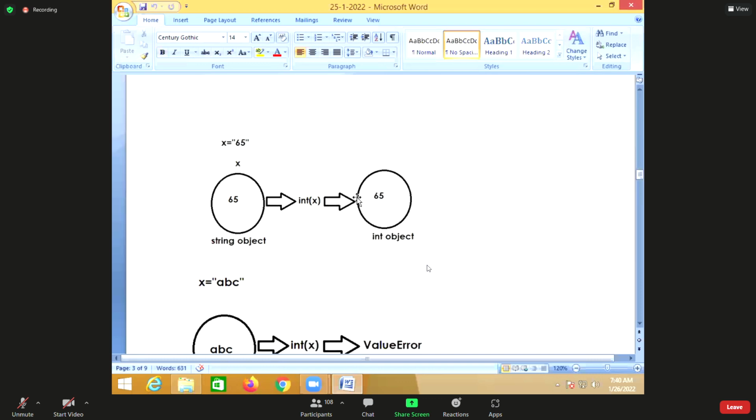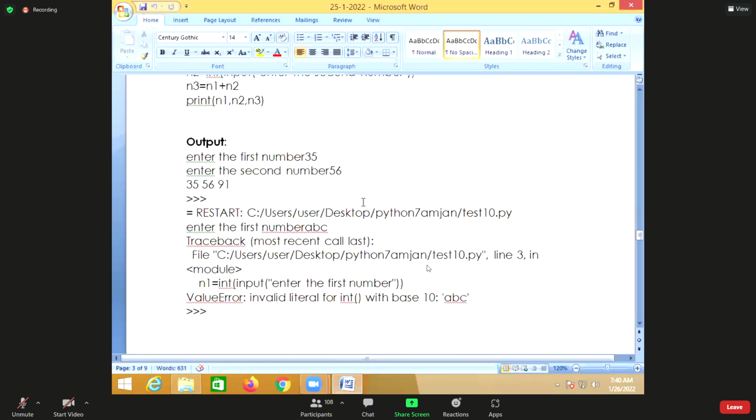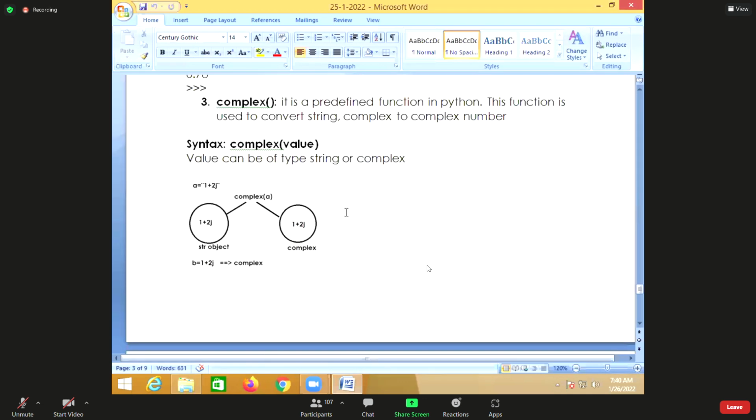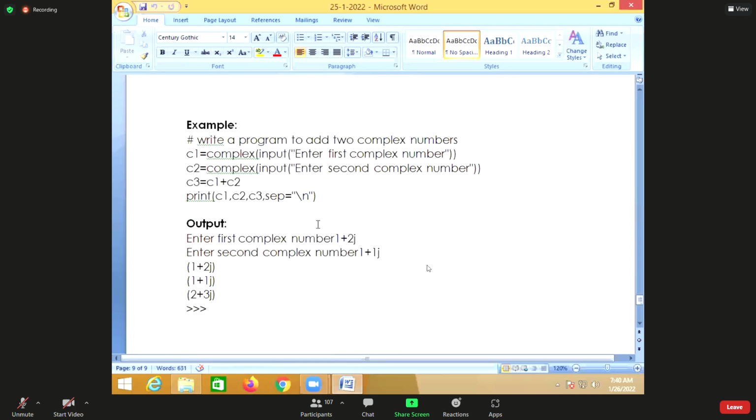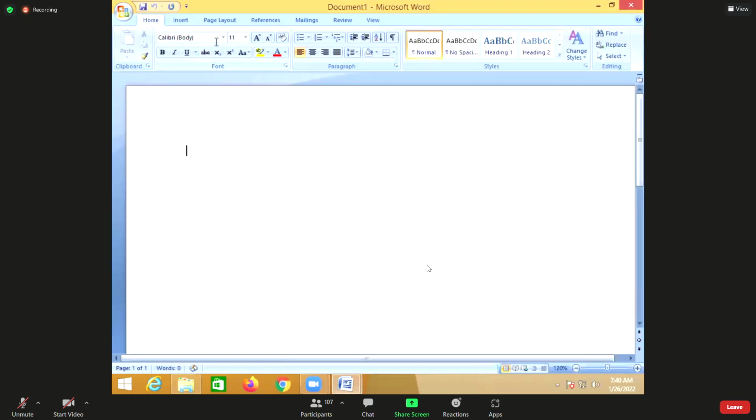So we have now seen type conversions. In the type conversions, we have seen how to convert complex. And let us see other conversions here.